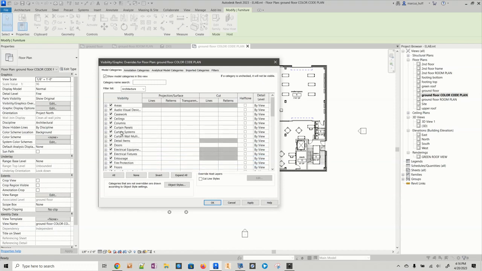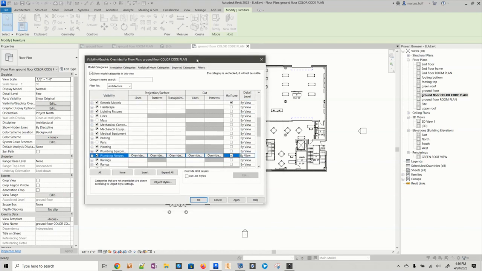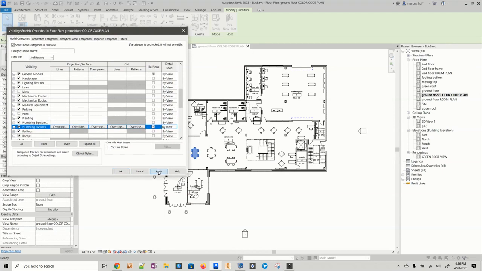I see electrical fixtures. And, oh yep, here we go. Plumbing fixtures, let's do halftone there. Now, if we scoot this over, when we hit apply, you'll see that all of that turns to halftone. And it got almost everything.